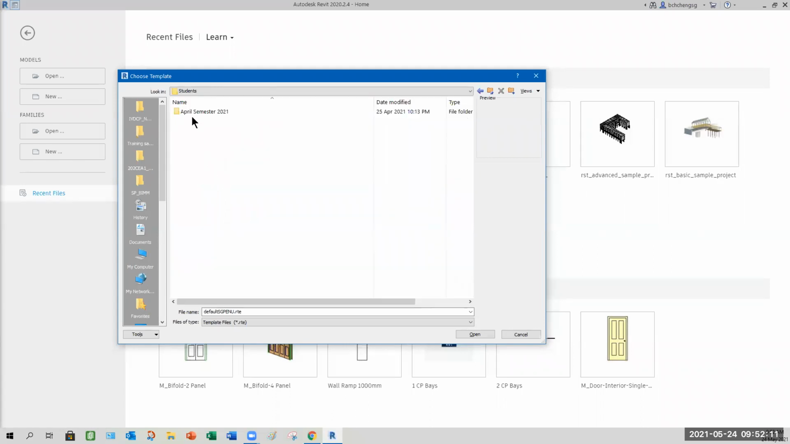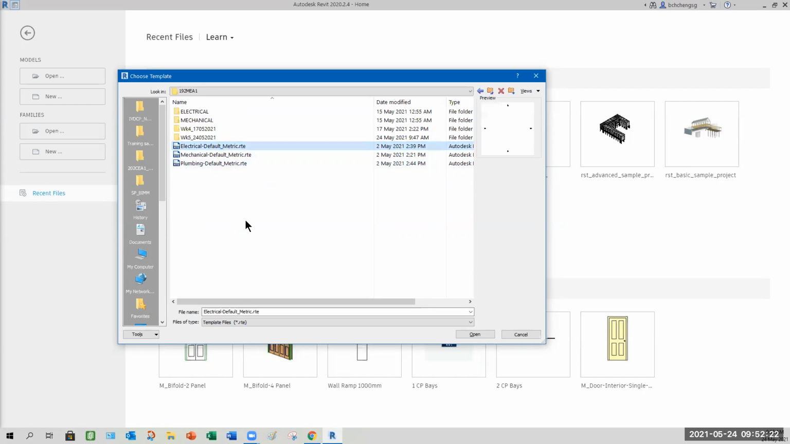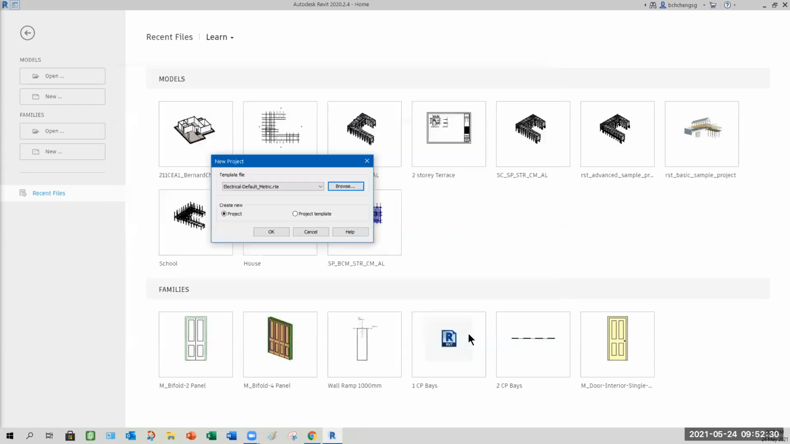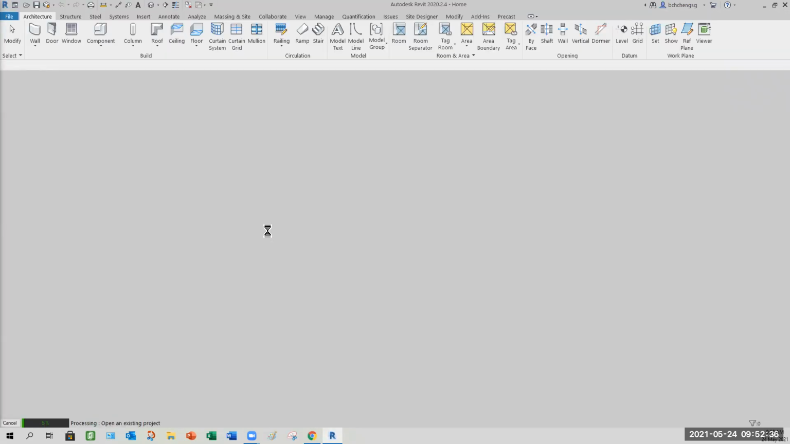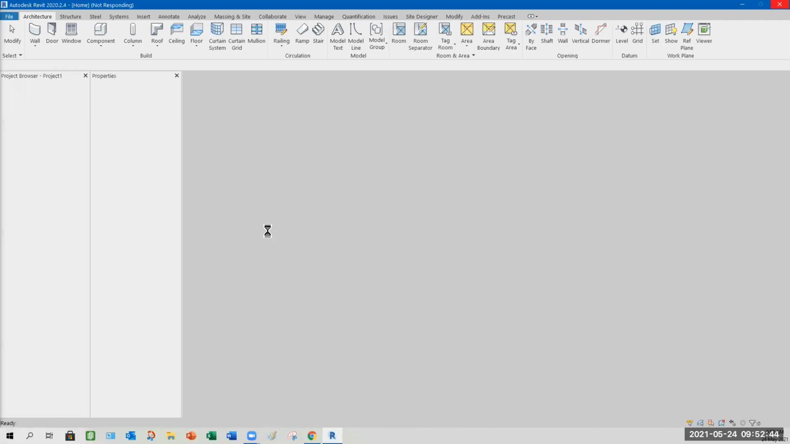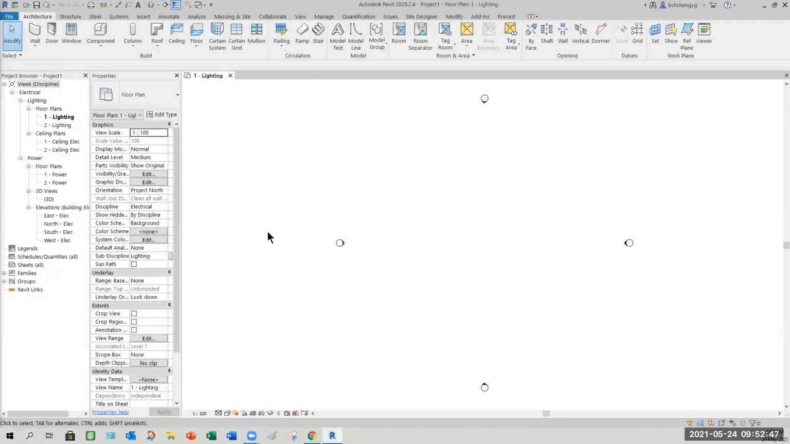So students, semester, MEP, 192 ME1. See this? Select this electrical default metric. All right, from here, let's click open, and okay. So it looks like this.